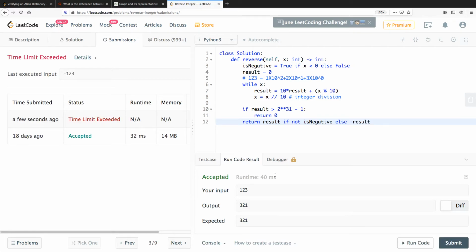Time limit exceeded. So what's going on here? Have we run into some kind of infinite loop or something? We did x equal to x by 10 here. So while x... oh, I see what is happening here. When x becomes 1, it keeps being the... okay, I see.